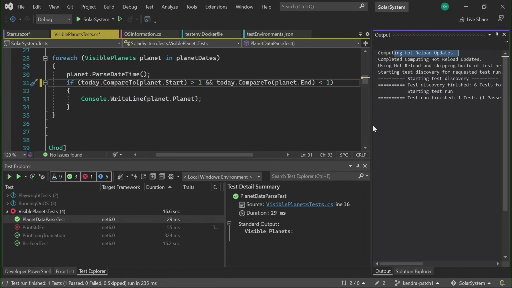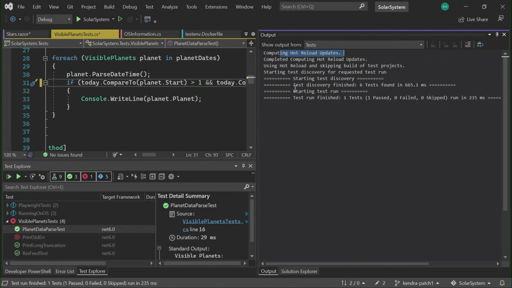It completed. It's using Hot Reload to skip build, so I also know that I'm going to be able to skip a full build. It's able to just hot reload those tests and run them.